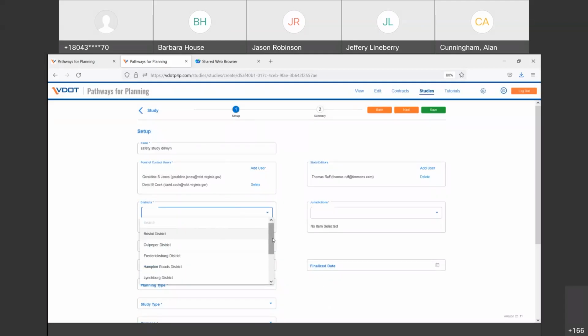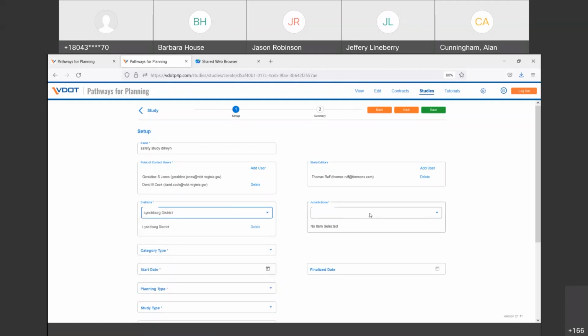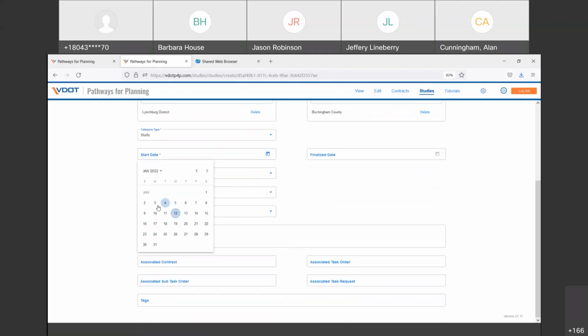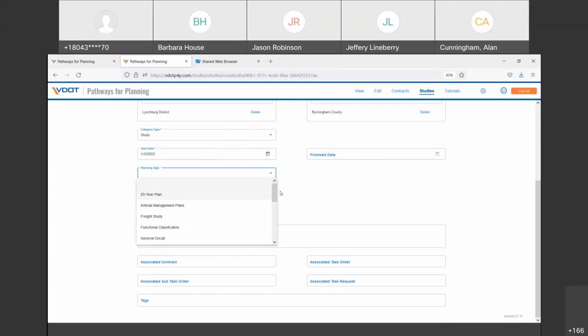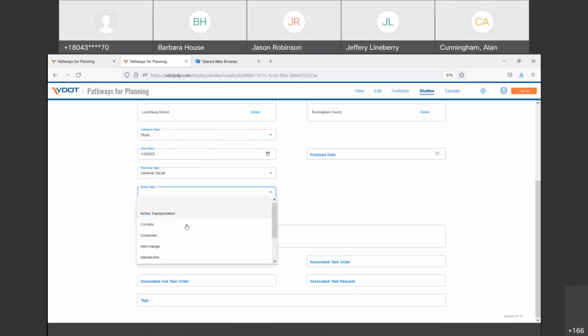And then I'm going to start entering the field data. We tried to set this up so that there aren't too many required fields, but you need to have some of them. So we're going to say the Lynchburg district, and we're going to be in Buckingham County. A study, and I'm going to put the start date, the planning type I want, and I'm just going to choose general on call. And then for type of study, I'm going to say corridor. And for the purpose, put safety and congestion.